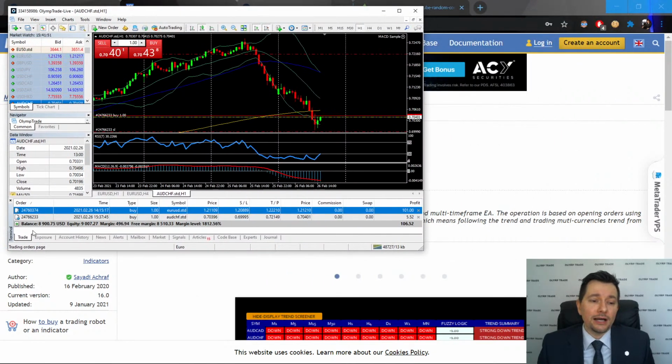So here in my trade terminal, I have these trades. And in order to close them, all you got to do is click the little X right here. Close the trade, close the trade. You can also click on it and click close. So I right clicked on this trade and you can click close here.